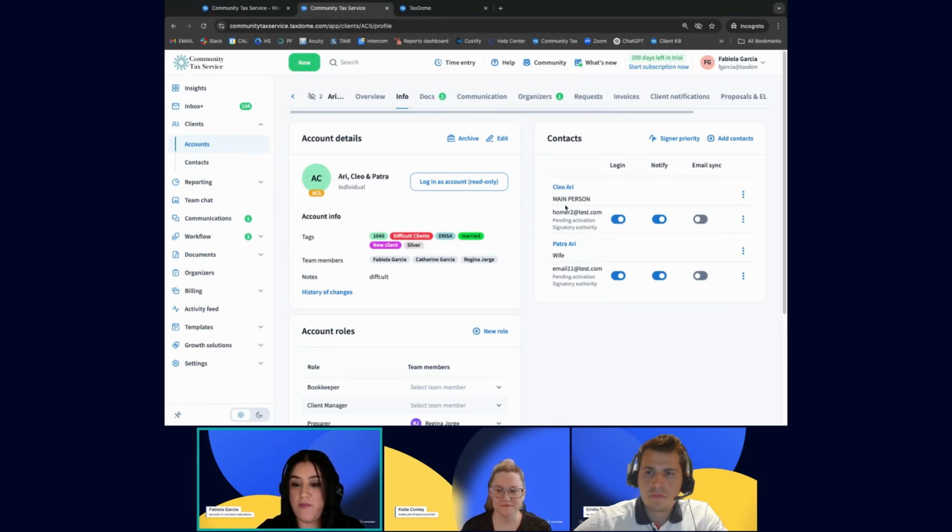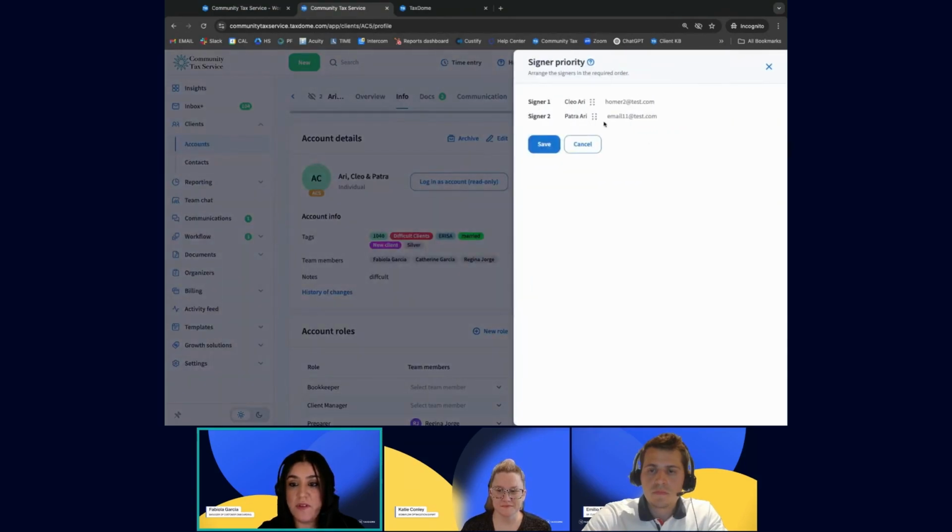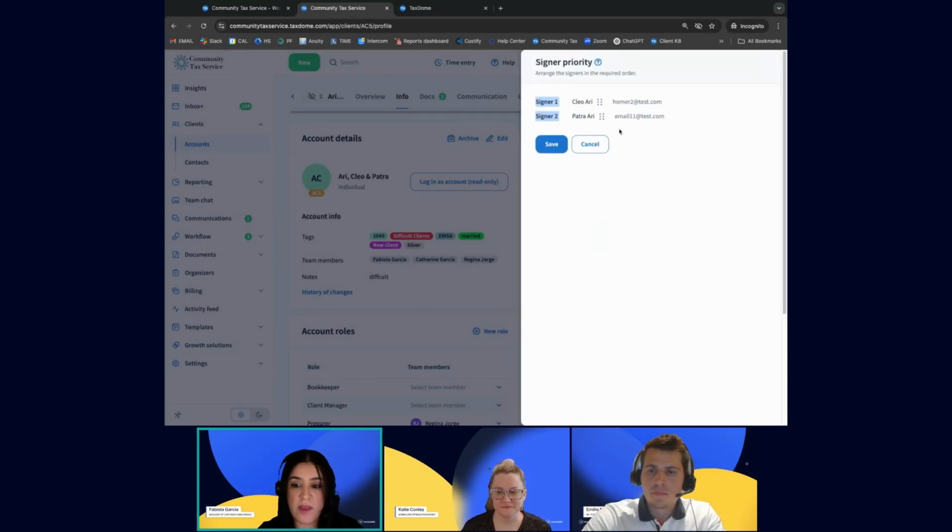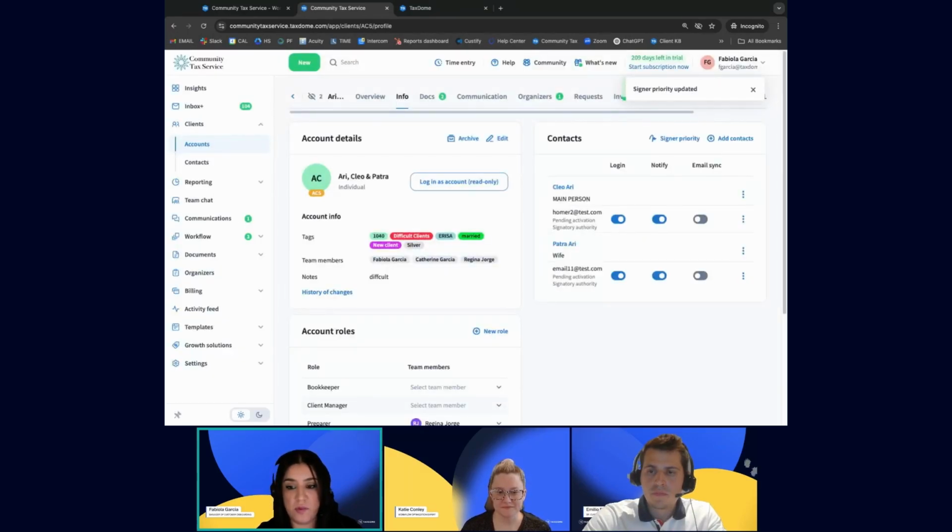Now, if this is the only person that should be able to be logging in, you can turn these login toggles and notify off. Otherwise, we have a signer priority. If you click on that, you can move the priority of the person. Maybe Cleo here is supposed to be the number one signer in any documentation, then we would move them as a priority when that comes through. Otherwise, main contacts, you can have just one contact be the main one, and you can have many, many contacts here that don't really have to log into the account, if that makes sense.